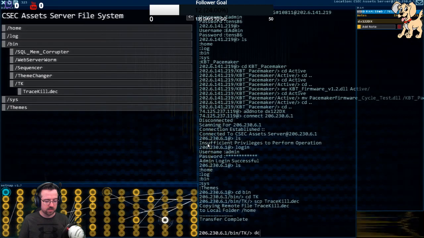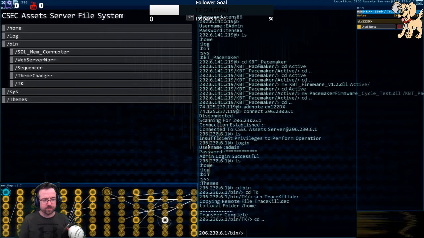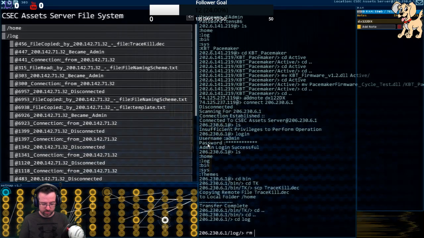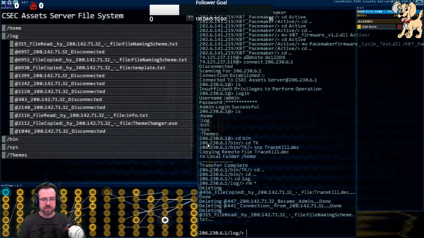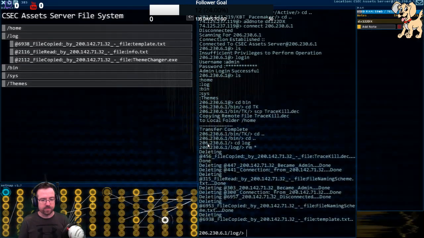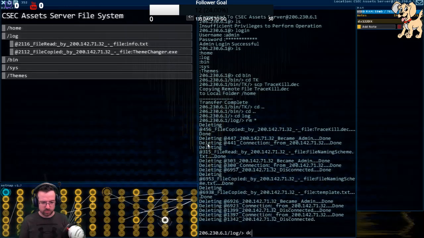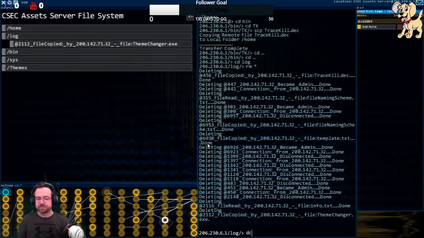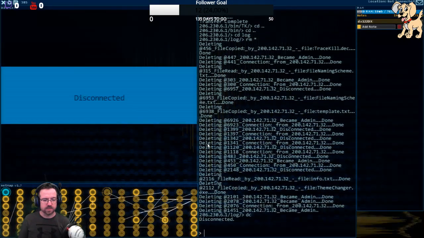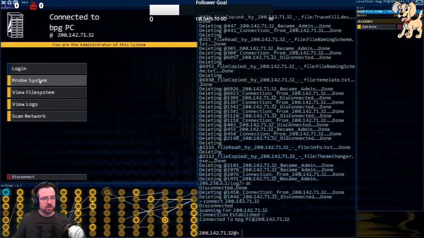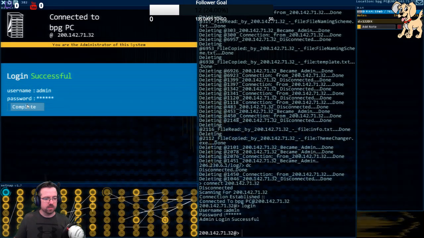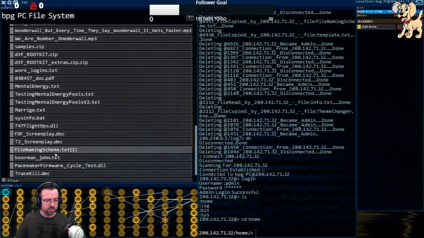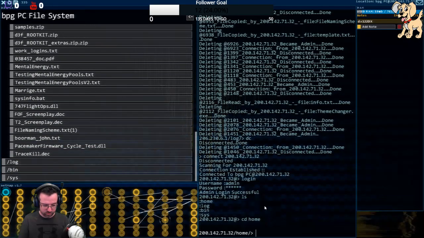Let's disconnect. Actually, you know, I feel like we should delete the log files. I know there's going to be quite a lot of them because we used the CSEC asset server a bit. Well, it's not that many. Just in case they wonder why we take a copy of that file. So let's disconnect, go to our own system, log in. And if we go to our file system, we should have our trace killer program. So let's decipher it.